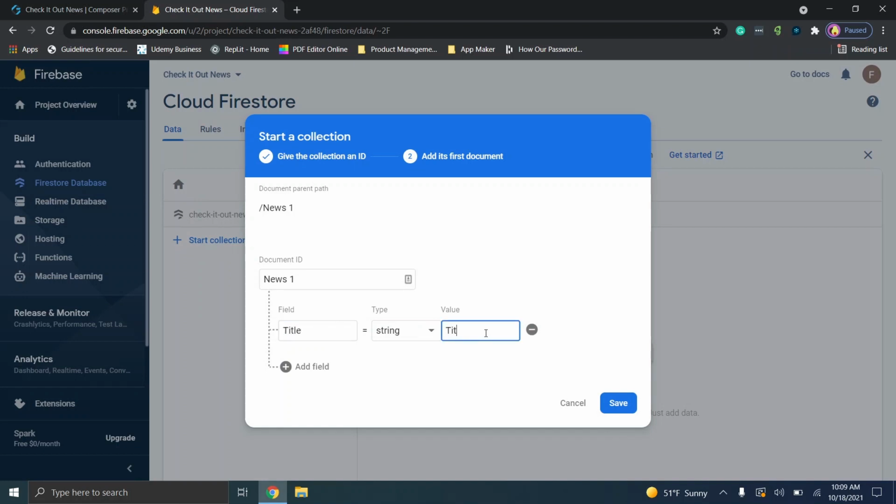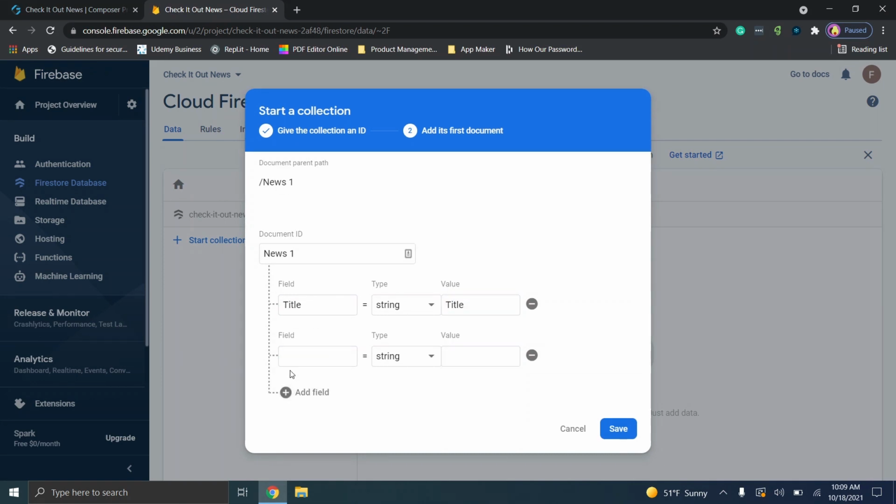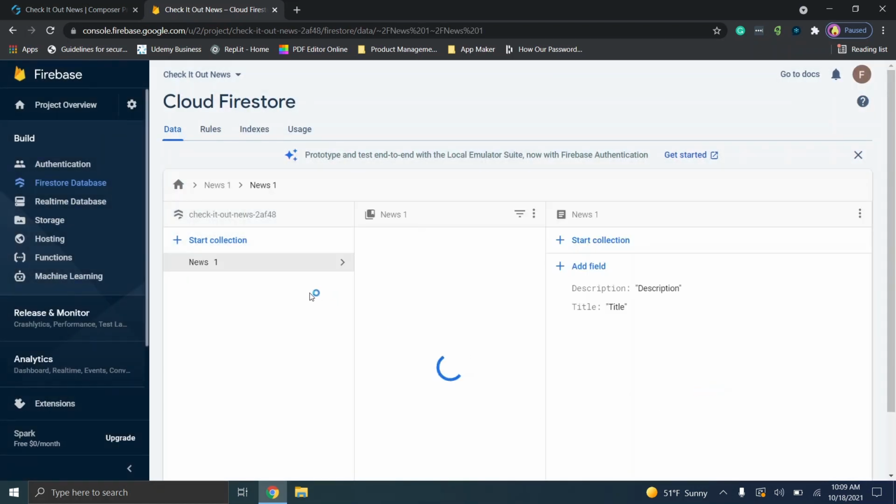And then we'll just put title here, and then add field. We're probably also going to need a description of what's actually happening, so we can put description here too. The date will be captured. If you want to have a field for that, you can, but we can just keep it basic with title and description for now, and we'll click save. So you'll see you have the collection, the document, and the fields here.